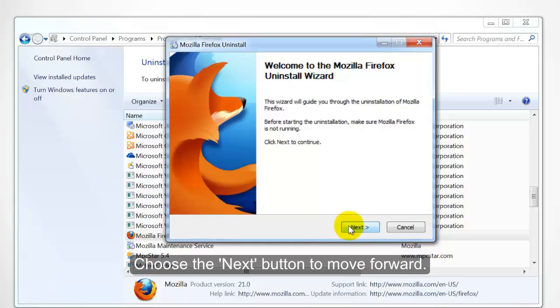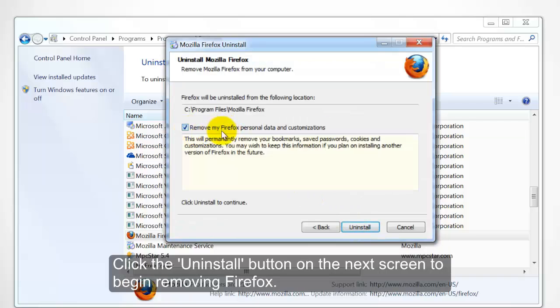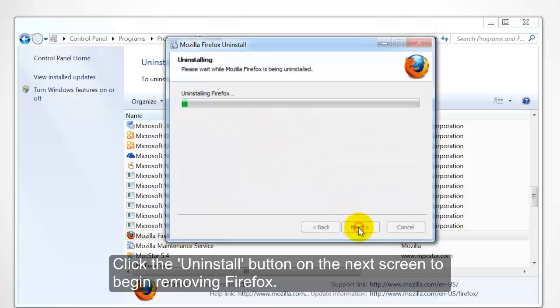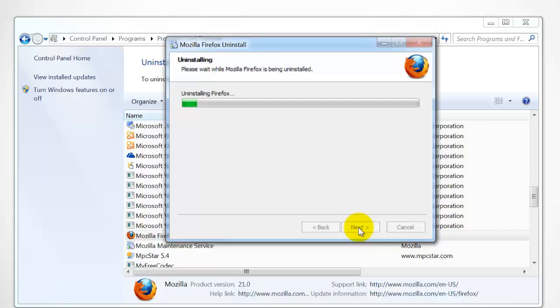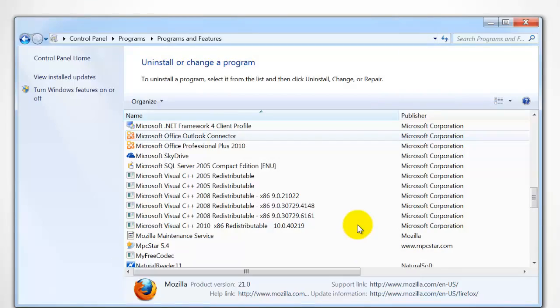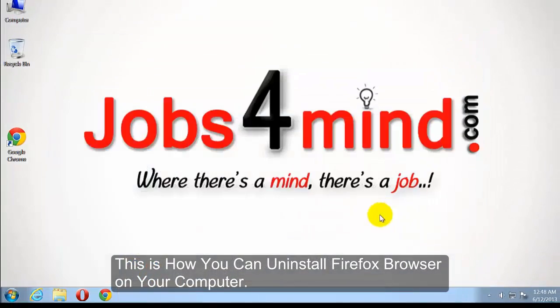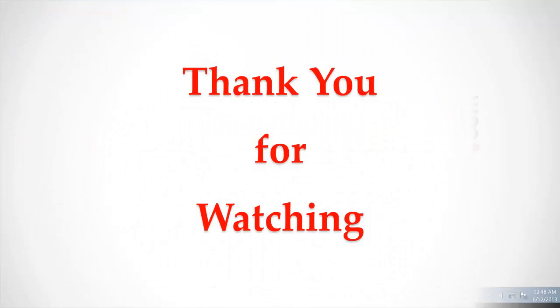Choose the Next button to move forward. Click the Uninstall button on the next screen to begin removing Firefox. Click Finish in the Uninstall Wizard window to complete the process. This is how you can uninstall Firefox browser on your computer.